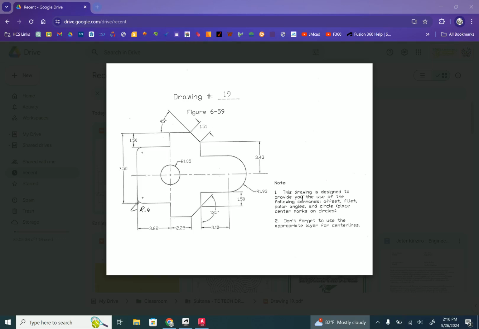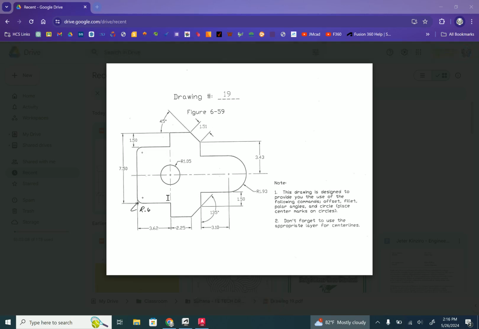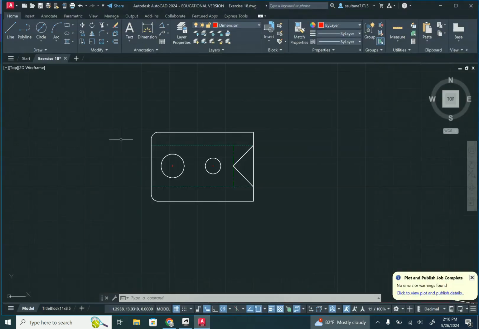We are going to create this drawing in AutoCAD. There is a note that says this drawing is designed to provide you the use of following commands: offset, fillet, polar angles, and circle. And you're going to place those marks for the circle and for the arcs. And don't forget to use the appropriate layer for center lines. There are two center lines. So we can make use of three layers: center layer, object layer, where the main drawing is, and the dimension layer. Let's go to AutoCAD.